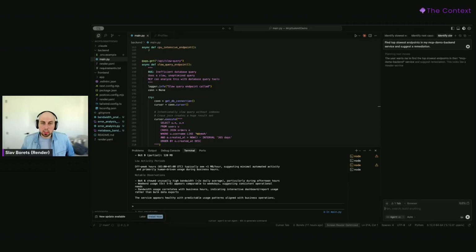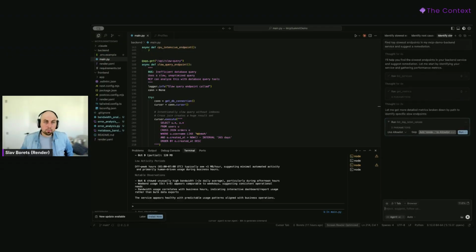Agents are really good at reading through the context the MCP server provides and immediately pulling the right tools to make the experience work. First, it's listing all services, and then it finds the exact one, and then it starts running the right calls to pull metrics and figure out exactly which endpoints are slow. Here we go.